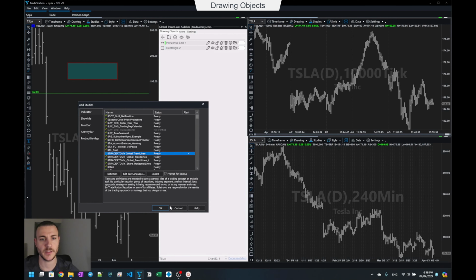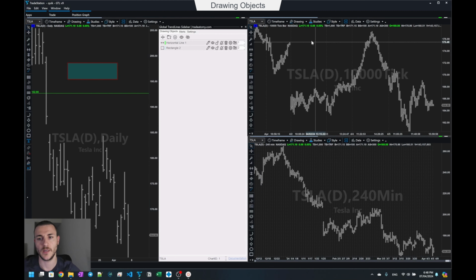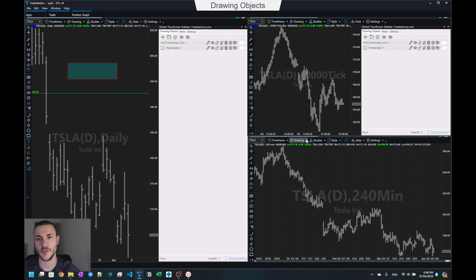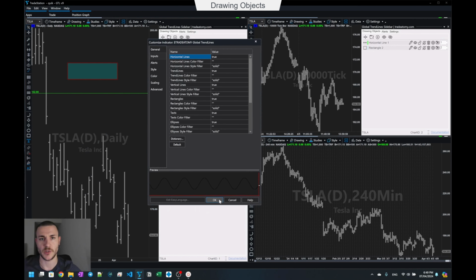So I add the study on the other charts, and I want to use that to show one example, and that is if you turn off a certain drawing object category. So we don't want to have ellipses on the 10,000 tick charts. And for the 240-minute chart, we also add the study without any specialties.